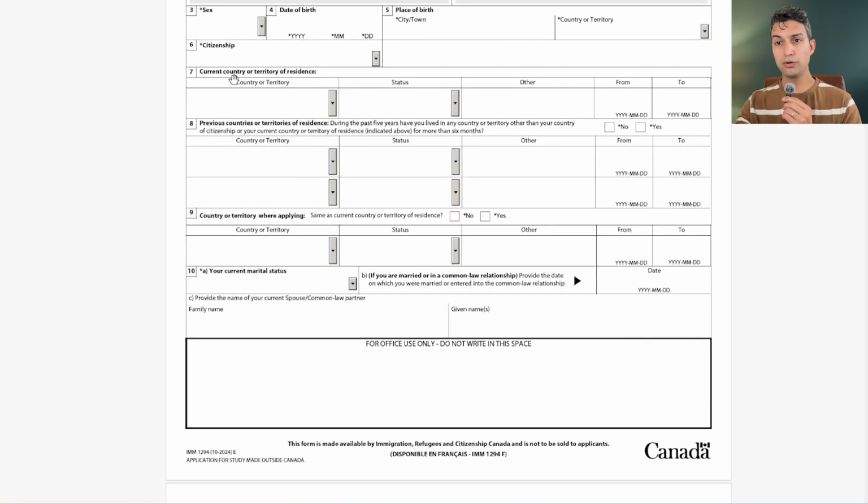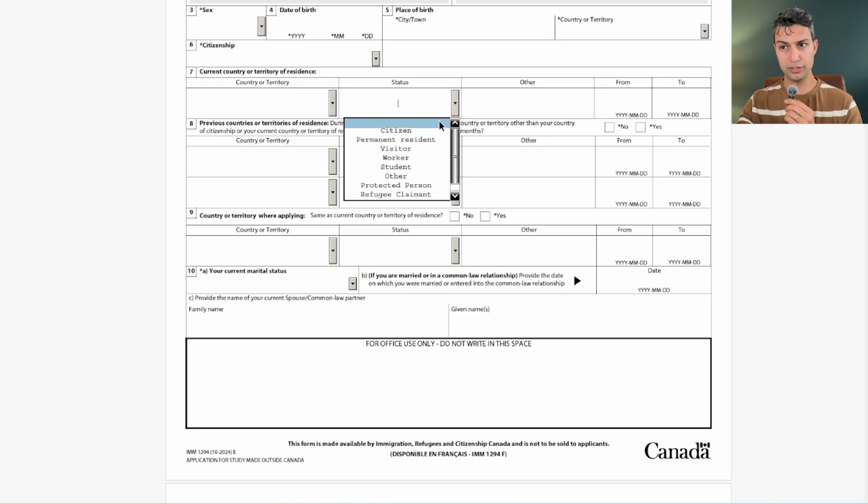Then we go to the current country or territory of residence. This is where you currently live right now. If you live in your country of citizenship, then that would be the same as your country of citizenship. If not, you just put in the country you live in. And then what your status is in that country. If you are residing in the country from which you hold a passport, you will be the citizen. If not, you live elsewhere.